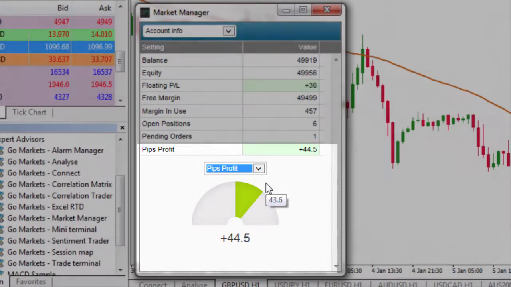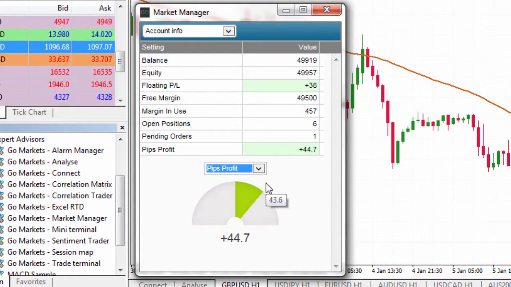So that was a bit of a run through the Market Manager. Now there is a lot in the Market Manager, so make sure you jump in there, have a play around to see which of those tools are useful to you.